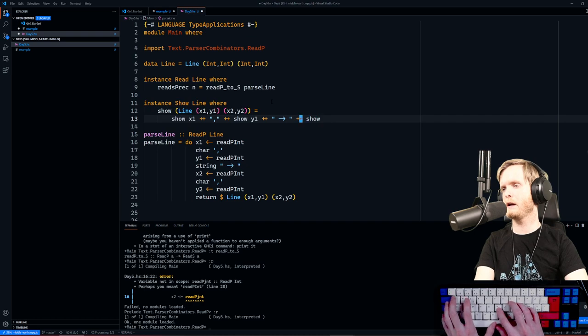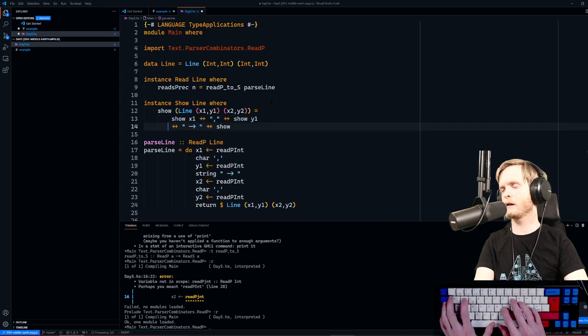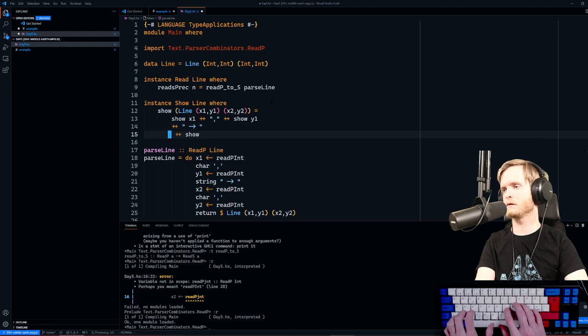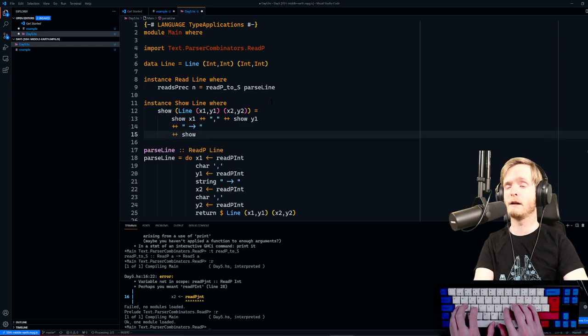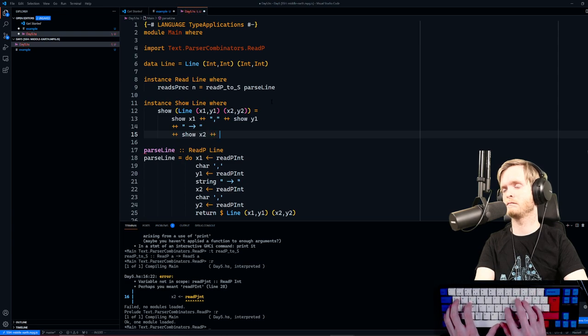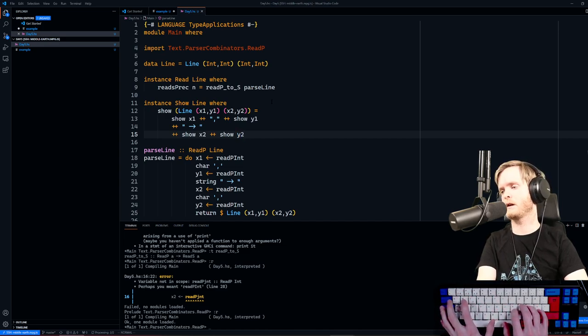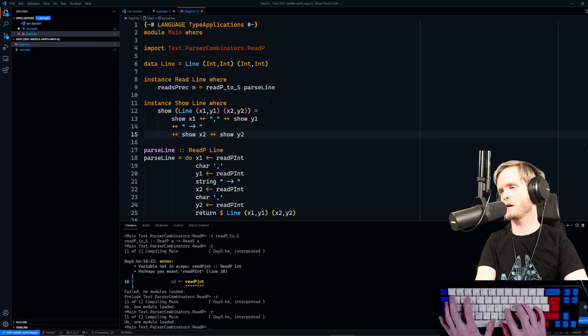I really like string interpolation in Haskell, but we don't have that as far as I know. There is a printf thing, but it's got a weird type class, so I don't like it.